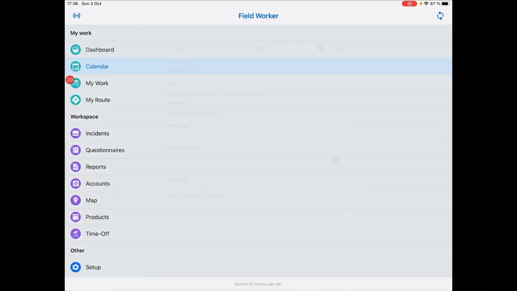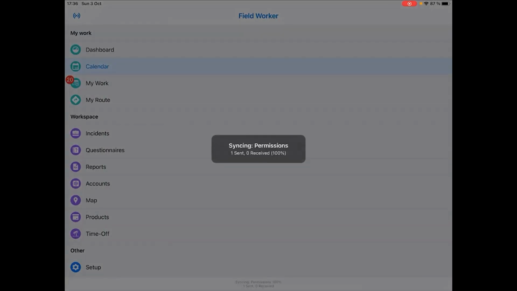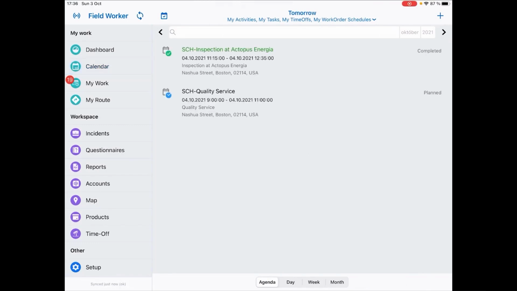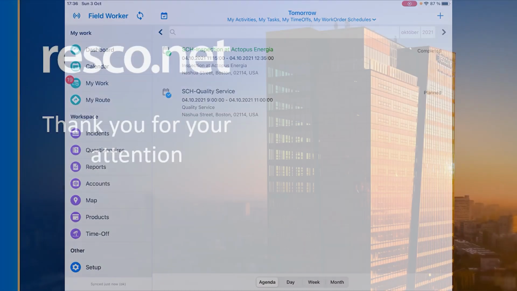So after I sync my application, you would be able to see that this work order was completed. Even my dispatcher and manager in the back office can see it was completed. So basically, this was a full demonstration, a short demo of the Field Service Cloud, where we moved from the manager of the company to the dispatcher and to the service technician himself. Thank you for your attention.